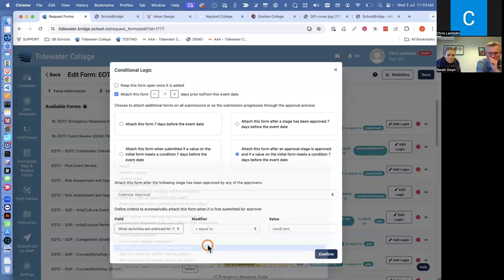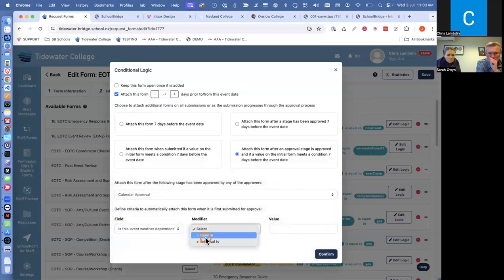So we would look here for weather dependent is equal to yes, is the way you would set that up. In this case, it will check to see if calendar approval has been passed, and it will look to see if that value is yes, and it will wait till 7 days, because every time a new form gets added into the process, a reminder goes to the person.